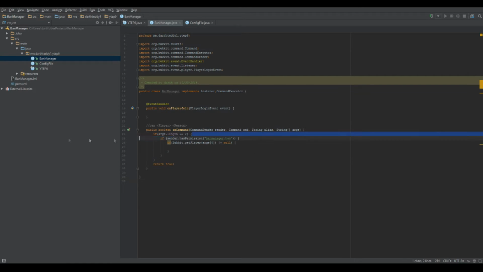Okay, so I just remembered, since we have the reason, which is more than 2, we want to get rid of this args length check. So we're going to do StringBuilder sb equals new StringBuilder.